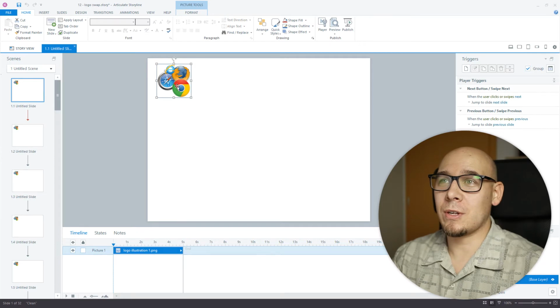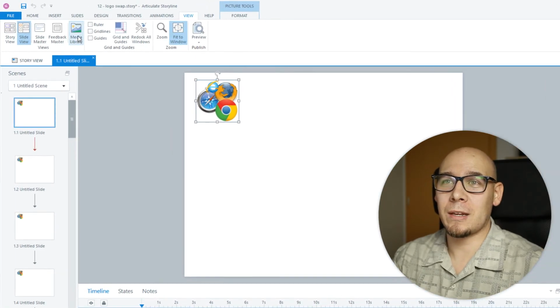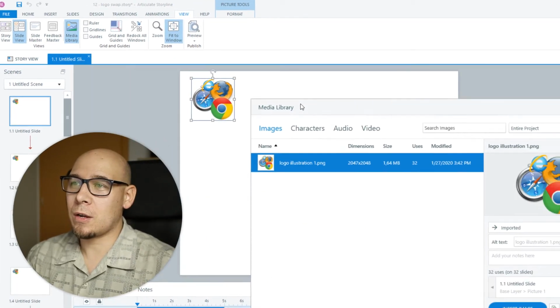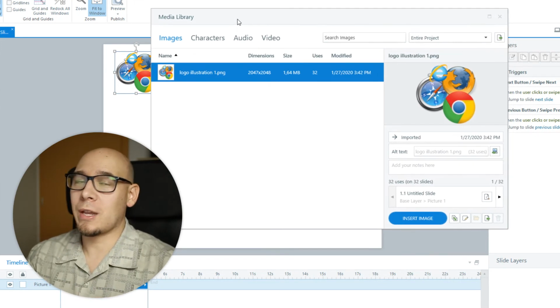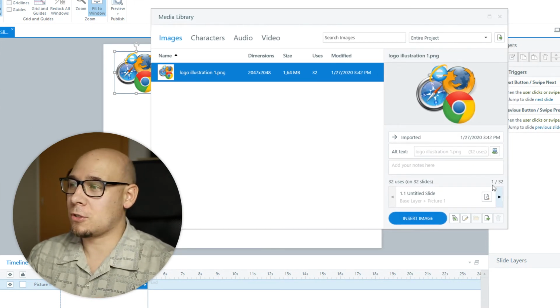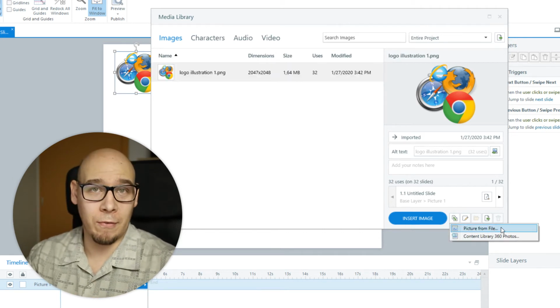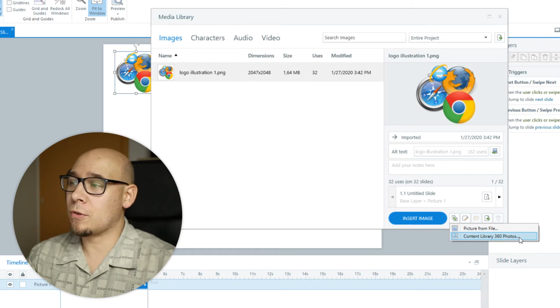So what we can do is we go to view, we click media library. Now here we can see all the images we use throughout the course and we can quickly switch it with another image. So down here we have replace, and now we can replace it from a file if it's on our disk or from the content library.